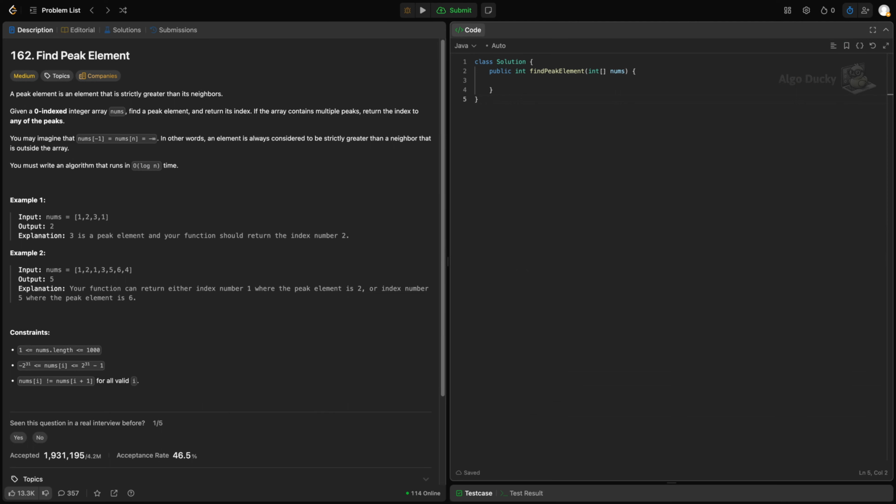Let's bring in the heavy hitter, binary search, to shrink our search space fast. We begin by setting our search window, left at 0, right at the end of the array. We'll carve it down from both sides. Now into the loop. As long as left is less than right, we've still got ground to cover. Each round, we grab the midpoint. That's where we test the terrain to decide which side hides the peak.